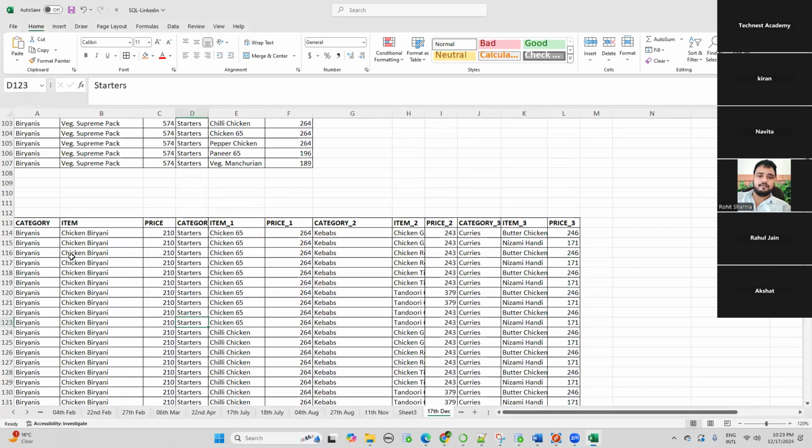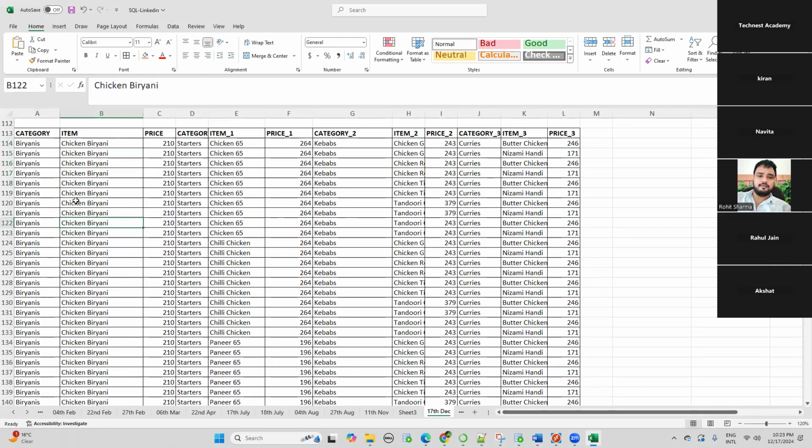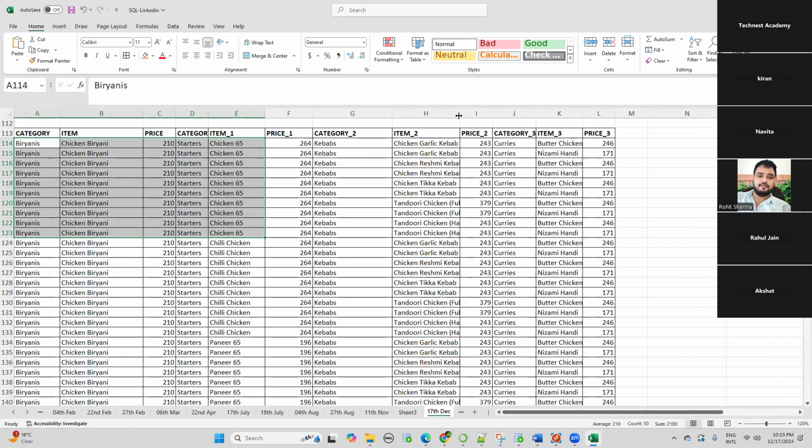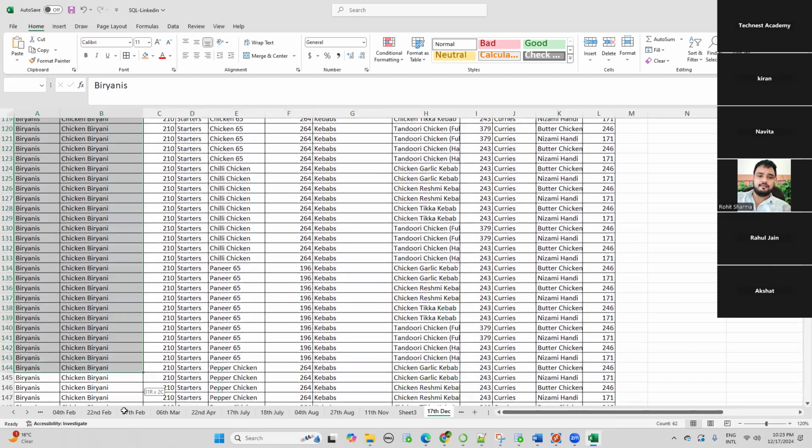So you could see from the biryani item, they have taken chicken biryani. Now this chicken biryani has all the combinations with starter chicken 65. Then in the kebab section, it is considering the combinations. So it will narrow down. First of all, you are taking all the chicken biryani.